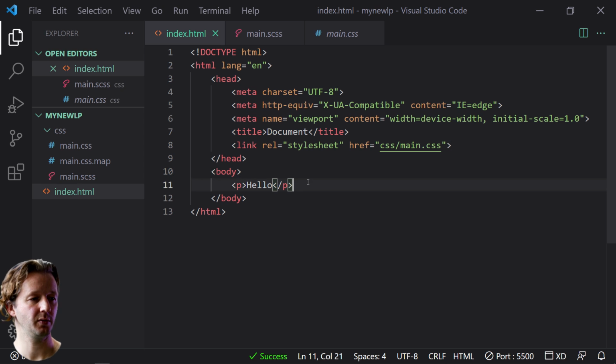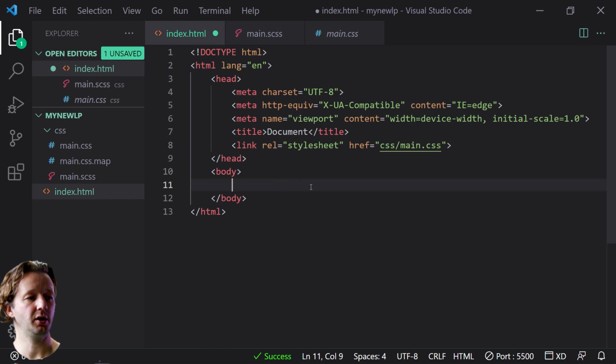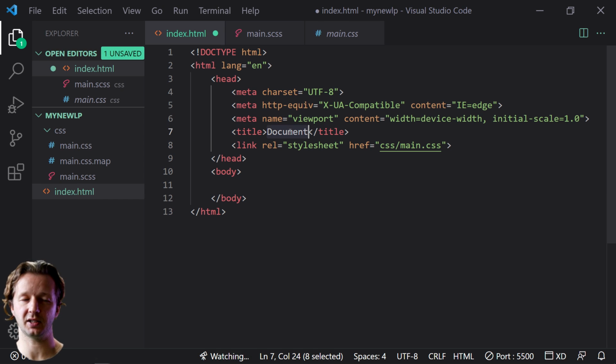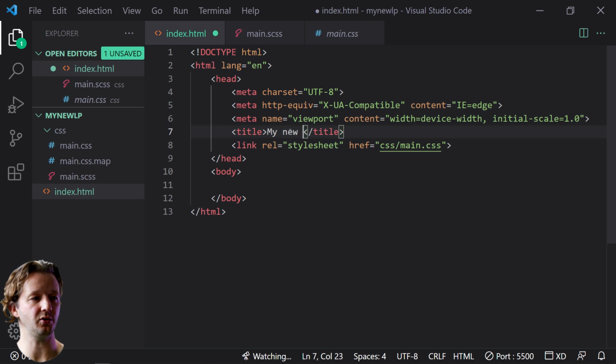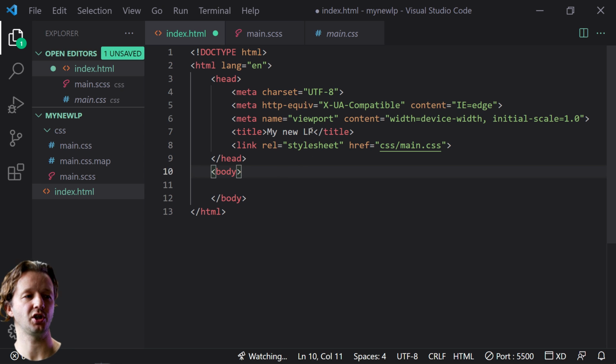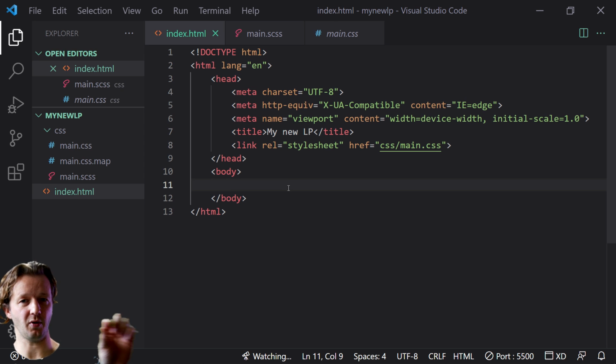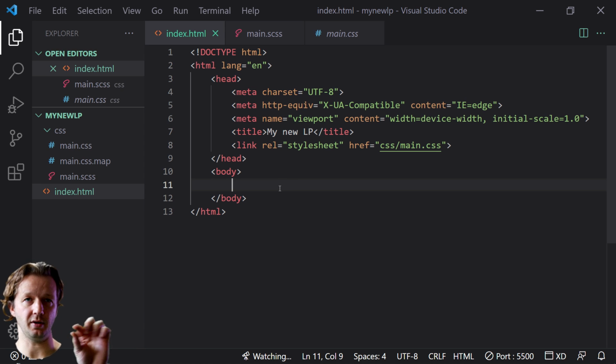So going back here, now what we have to do is, and you can also specify a nice title, like my new LP, whatever. That's what'll show up on search engines and all that stuff, and also on the browser title bar that you actually click and drag around. So now what we want to do is take a look at our design and then start writing our HTML. You've got to have your HTML first before you start writing your CSS.